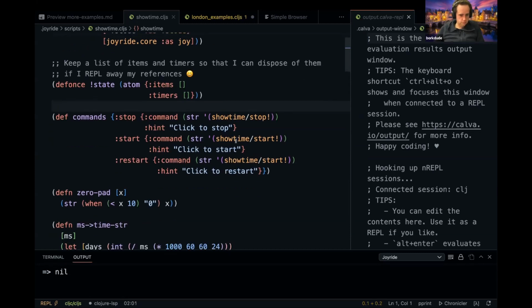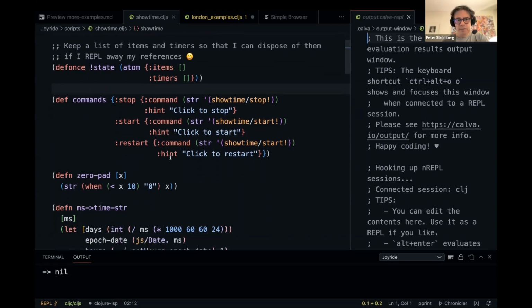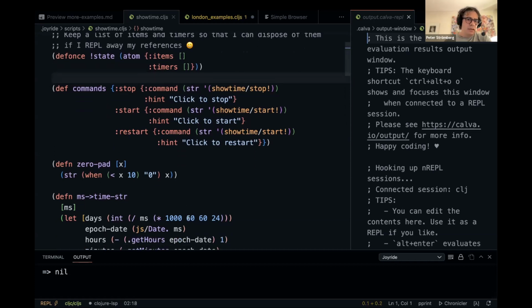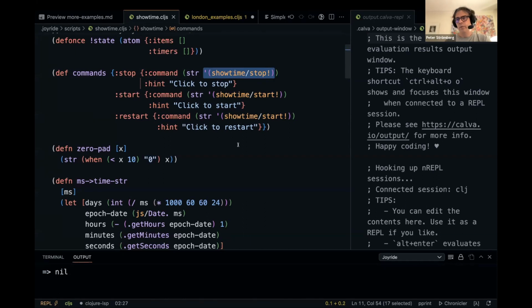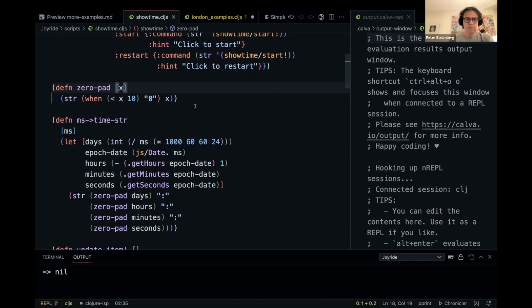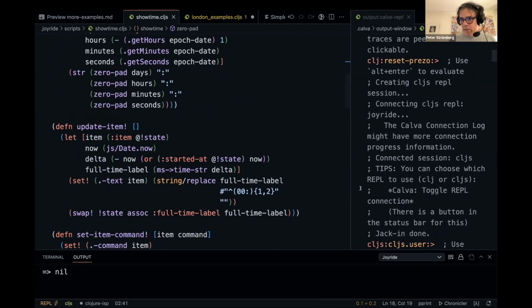So for this script here, what I have is a state here with items and timers by default. And again, this is my safety hatch here because if I lose this items and timers, then I screw up my environment here. And we have some commands here, and the commands need to be strings. So what I do to get them readable is that I have a quoted version of the script. And then I have a version for zero padding here. I could have used moment, but I wrote my own stuff here. And let's see here.